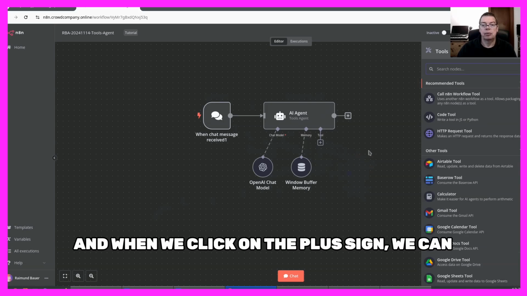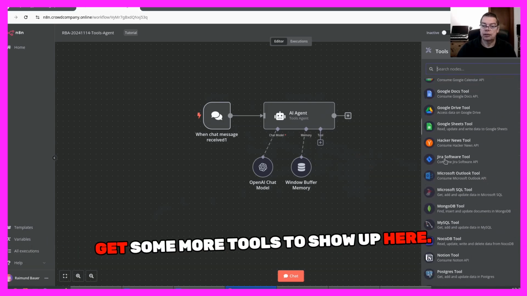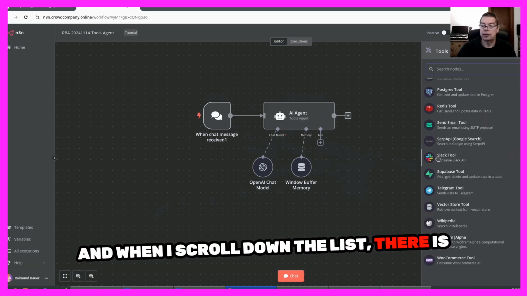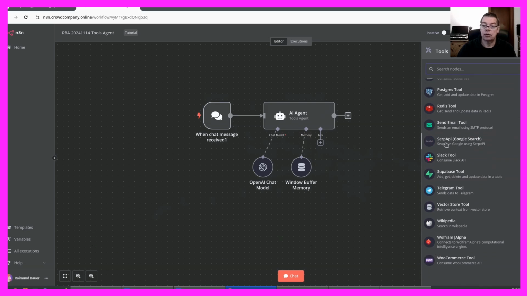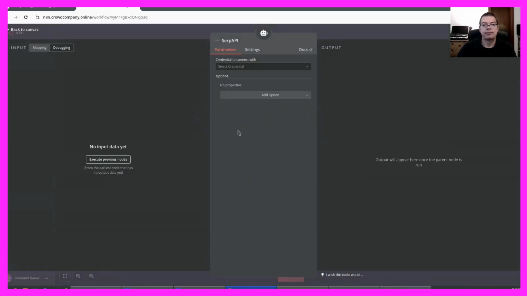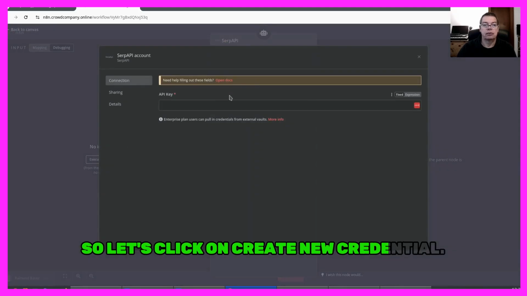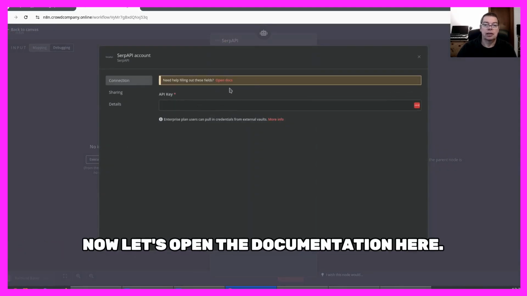And when we click on the plus sign, we can get some more tools to show up here. And when I scroll down the list, there is something here that is called Serp API Google search. So let's add that. And this one would actually need a credential. So let's click on Create New Credential. We would need an API key. Now let's open the documentation here.